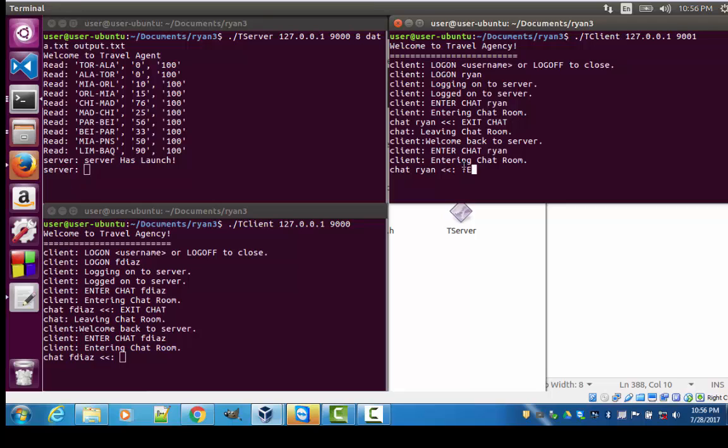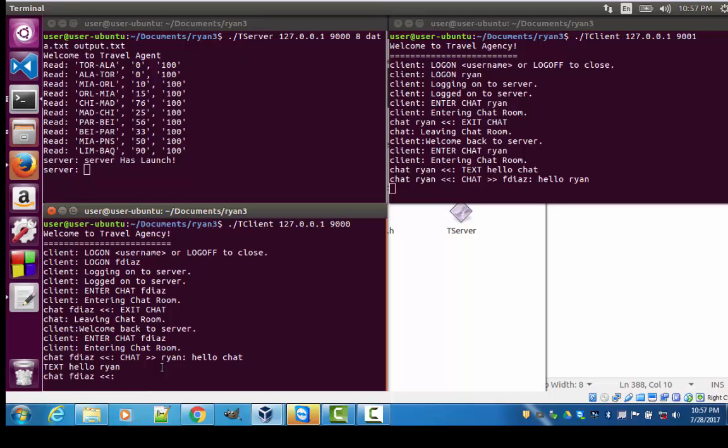Now that we're both in the chat, I would like to text him a message. So text hello chat. And as you can see, he received it there. And now he's going to text me back. Let's see, text hello Ryan. Nice. So as you can see, I received it as well.